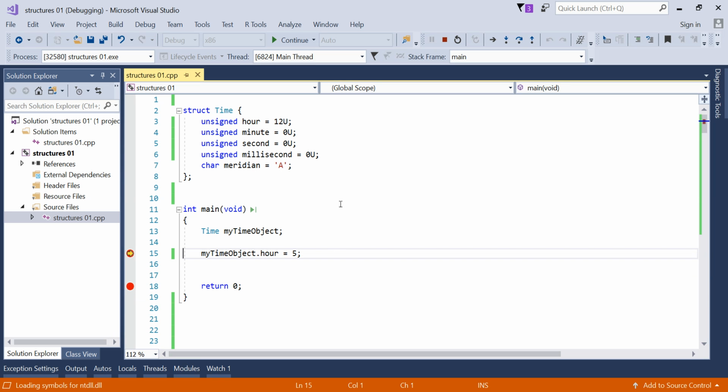And now, if we take a look at the time object, it is set to 12000A. We can get to any one of those time objects just by using the dot operator, which is called the member of operator. That means that hour is a member of this object called my time object, which is a time object.